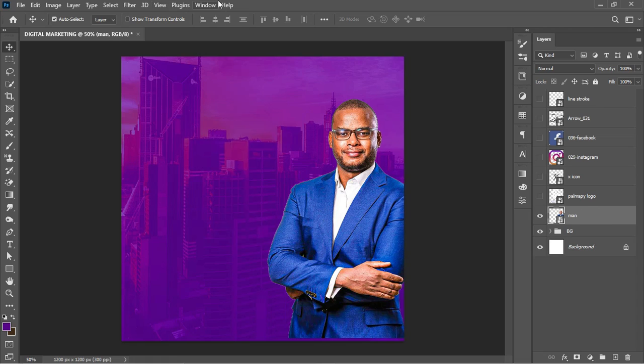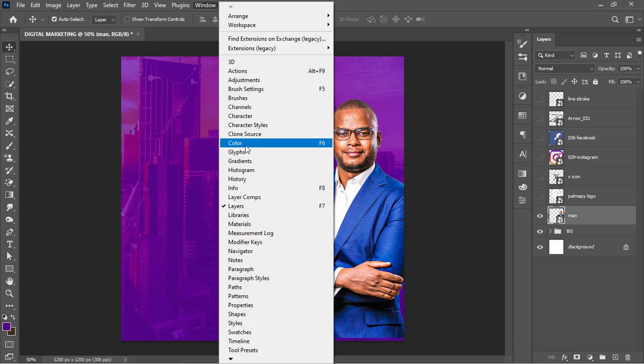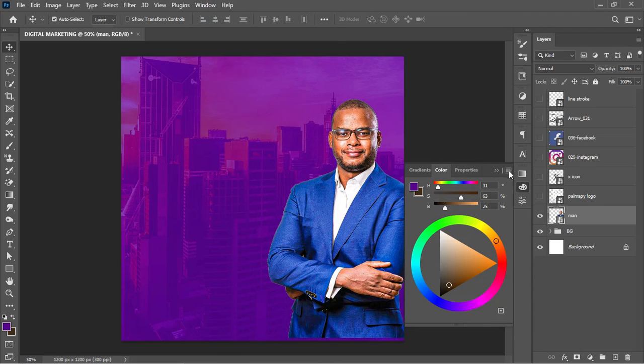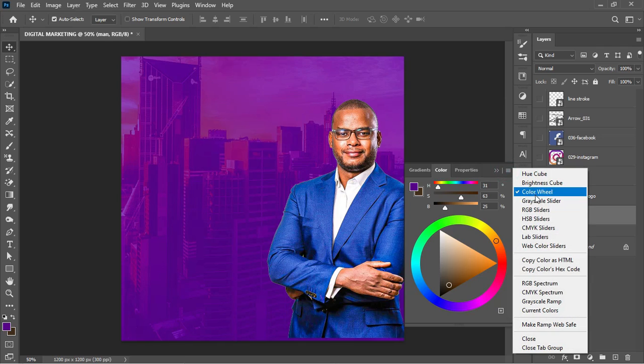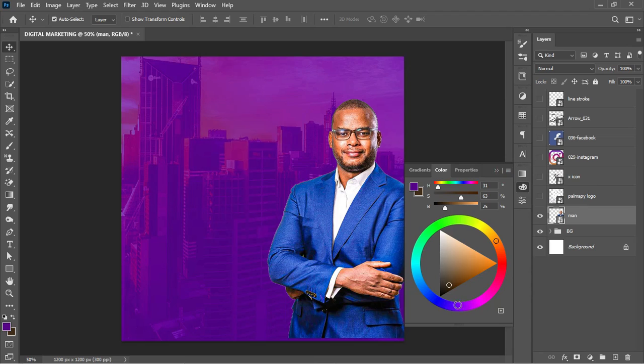Before doing that, come to Windows and enable colors over here, and come under the colors here. You can enable the color wheel. Now on the color wheel here, if you look closely, you notice that we have purple here and the opposite of it is this shade of green. So I have to change the fill color of this suit to a shade of green.